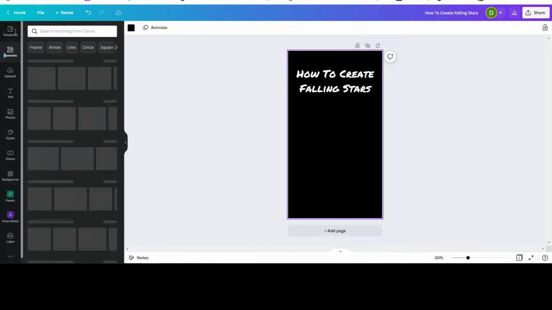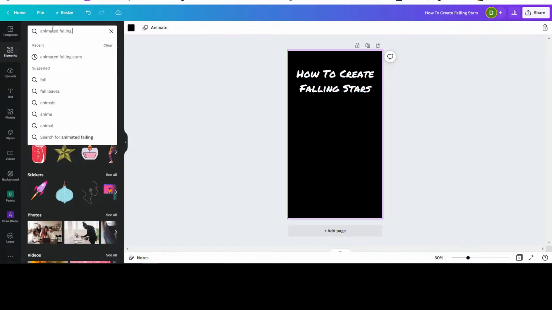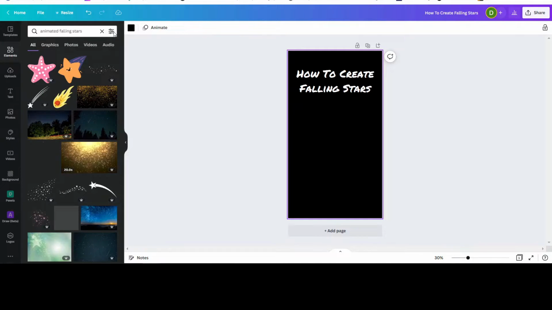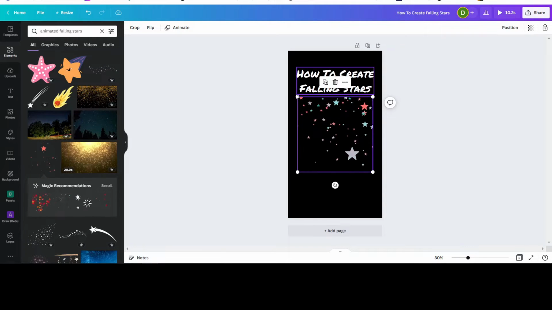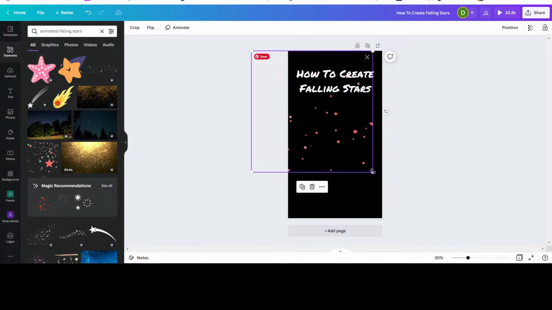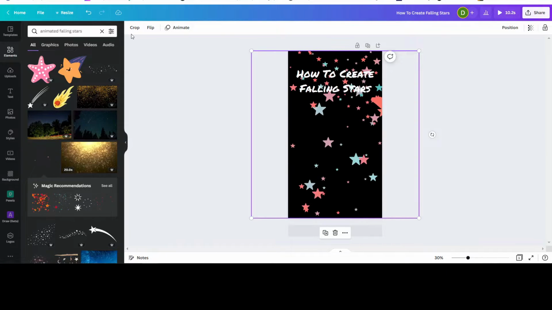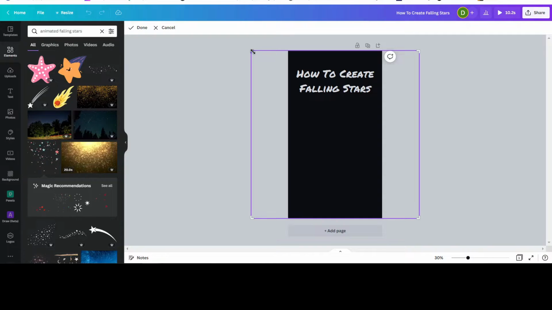So you go to elements on the side and you can put in animated falling stars. Okay, in this case, this is the one that I want. So I'll click that and put it in there. Okay. So what I'll do is I'm going to cover the whole thing. So I'm just going to enlarge it. And you can leave it like that, or you can crop it. You just click up here, crop, and you bring it to the size of the post. Okay, you just bring it to the size of the post and click done.